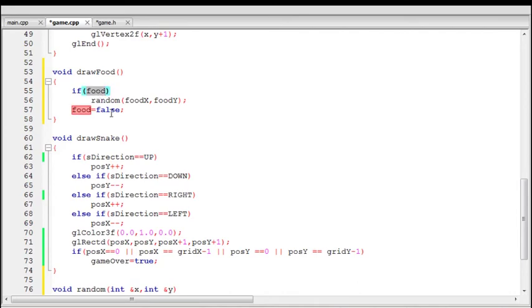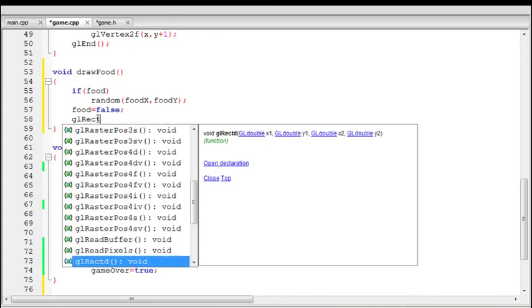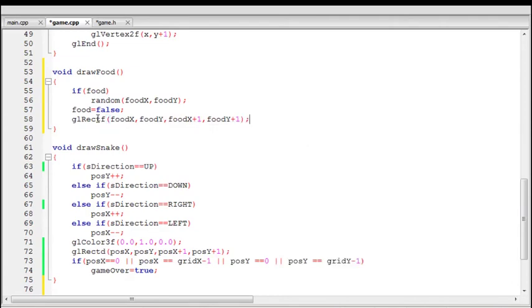So this will no longer be executed again. It means the position of the food will not be changed again until the value of the boolean food is set to true, and the draw food function is called again, and then food will be drawn at the position food x comma food y. So we'll use the glRectf function to draw food at this position. Okay, so this is the position at which the food will be drawn.